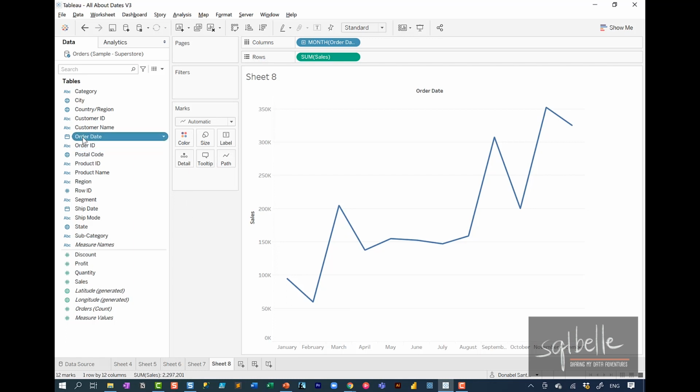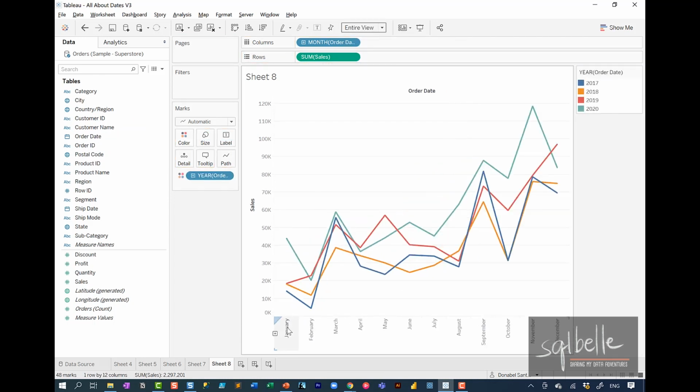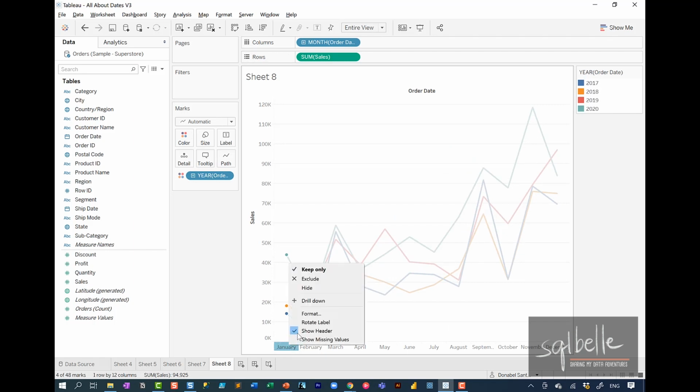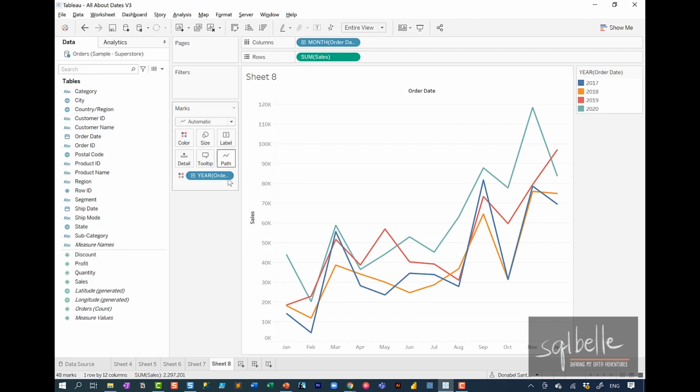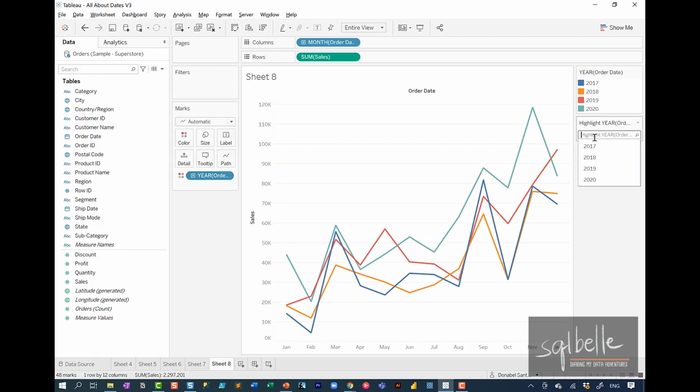So for example, if I drag order date onto color, let's set the width to entire view. Let's adjust our formatting, right-click, rotate the label, and perhaps in here we only want the abbreviation of the month. Let's close the formatting sidebar, and let's also show our highlighter. So in this case, we can easily see each year's performance, but still leave the performance of the other years in the background.